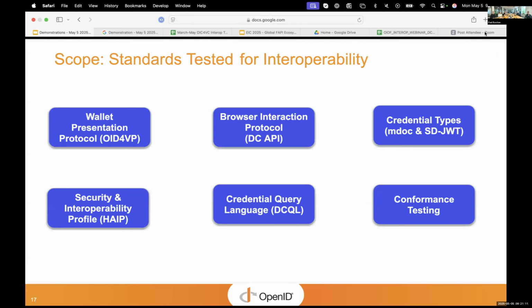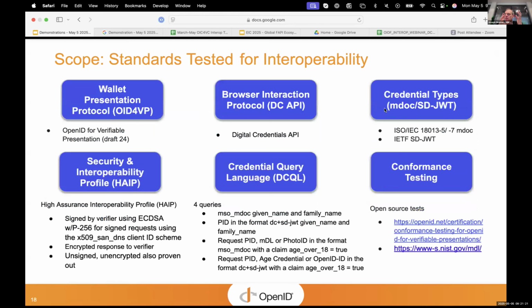So again, talking a bit more about what we actually tested when we did the interoperability testing. So for OpenID for verifiable presentations, we use draft 24, as I mentioned. We've been focusing for this interop on the digital credentials API. So that's the browser API that has been developed in the W3C. Google already have it live in Chrome, and other browsers are participating in that. So we've been testing that version of the specification.